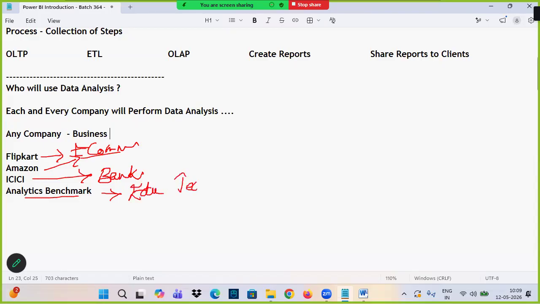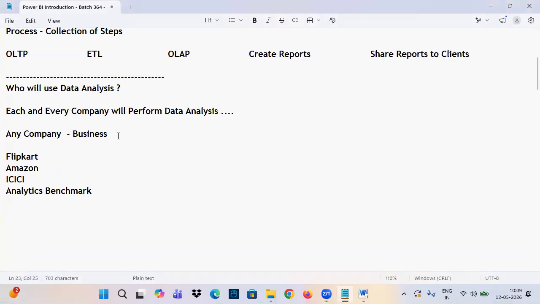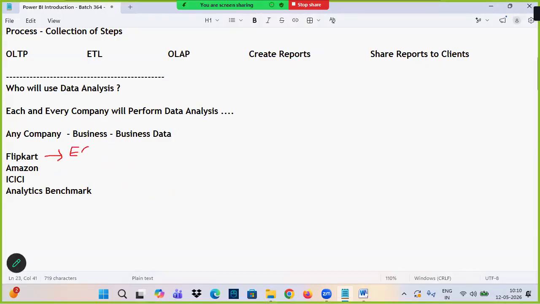Educational related, right? So like this, you name any company, that company will do what? Business. When a company is there and it is doing the business, they'll get business data. What they'll get? Business data. You tell me, when Flipkart is doing e-commerce business, what type of data they'll get?